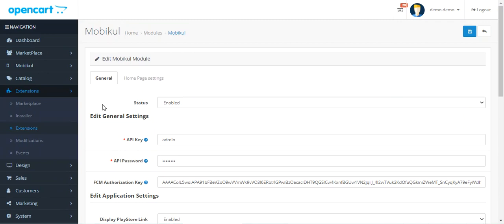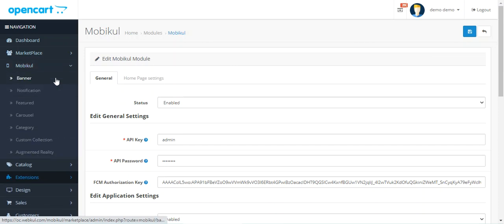So these were the initial configuration settings, the general one and the home page configuration settings. Thereafter you need to just tap here on the save button to save the configuration settings. Now coming to the Webkul section, here we have the banners, notifications, featured products, carousel categories, custom collection, and the augmented reality products. So let's go through each of them one by one.